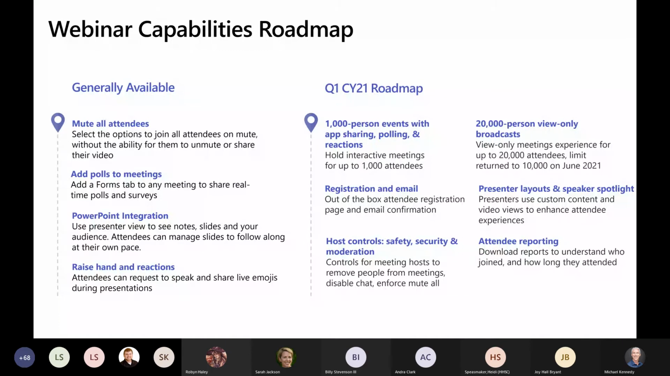So things that are coming, things that we talked about: 1,000-person events, app sharing, polling and reactions, registration and email, host controls. So a lot more safety, security, and moderation around that. 20,000-person view-only broadcasts, so really scale this to the highest level. And if you needed to have 150,000 people attend your meeting, then you could just stream it seamlessly over Facebook or another live streaming platform. And then the presenter layouts and the spotlights, and then the attendee reporting.